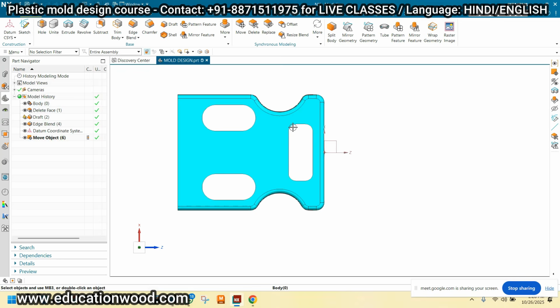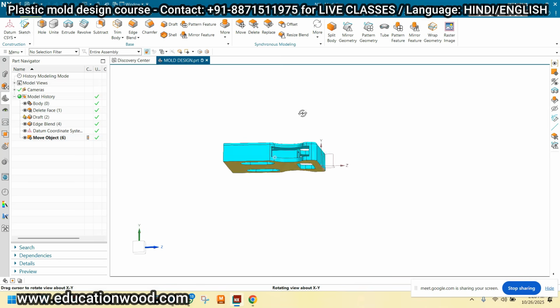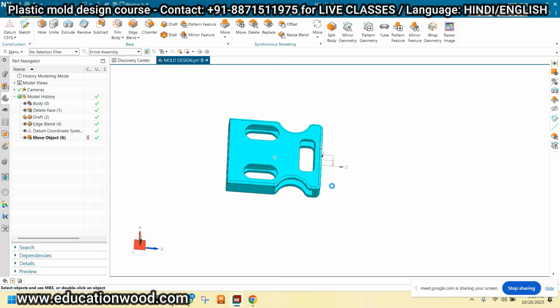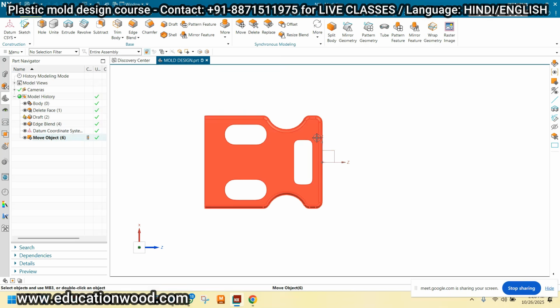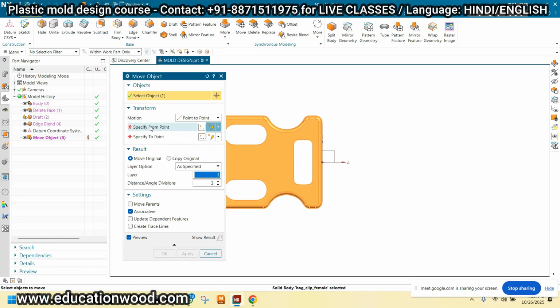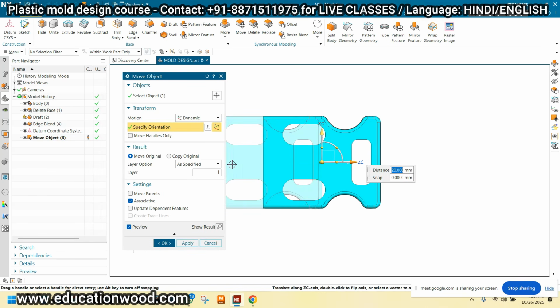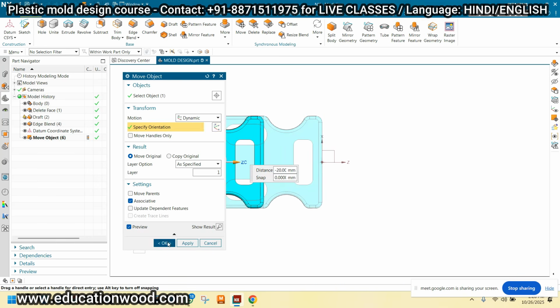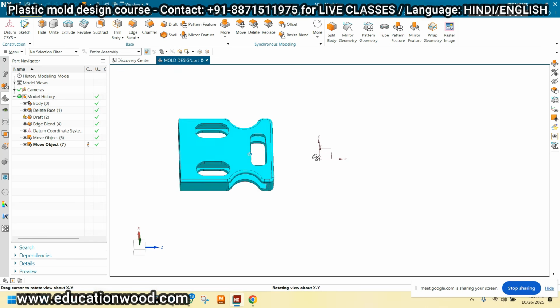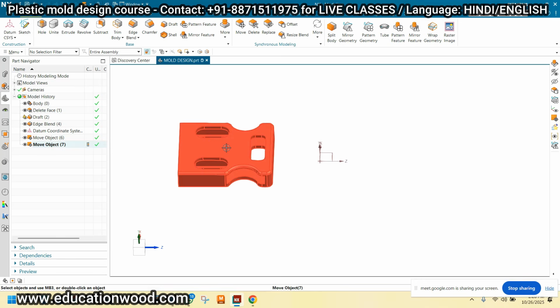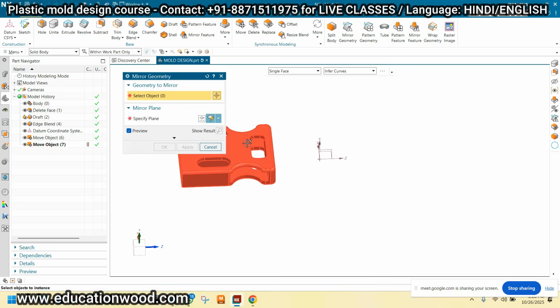Now see, here you can see this is the core face, right? I'm moving this component again. How much? From one component to another component, there should be a 20 mm distance, right? So I'm moving this component 20 mm in the minus direction. This is an identical component basically, so I can mirror this component.